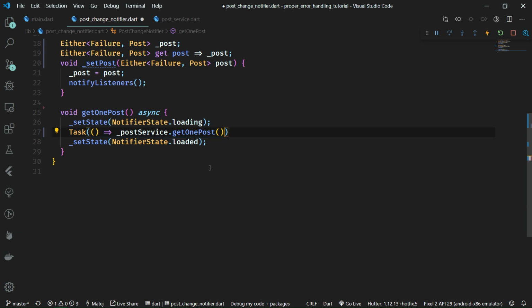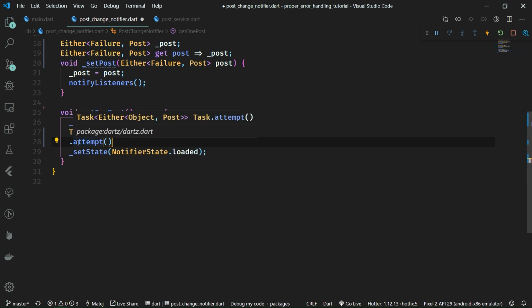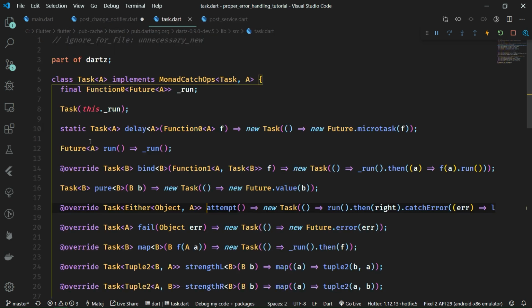Now what we can do, which is pretty cool, is to attempt to run the task. If we take a look at the return type of attempt, it basically waits until the future is completed, and then it puts success data into the right side of either, or if there is some sort of an error, it puts that error casted to an object to the left side of either. And let's actually take a look at attempt's implementation by hitting F12 in VS Code.